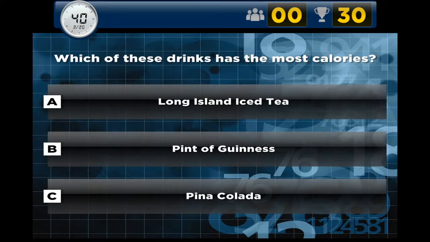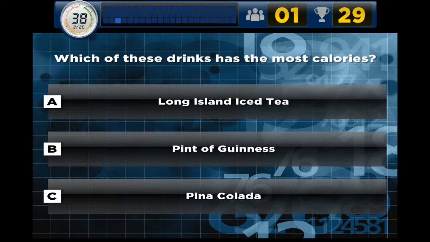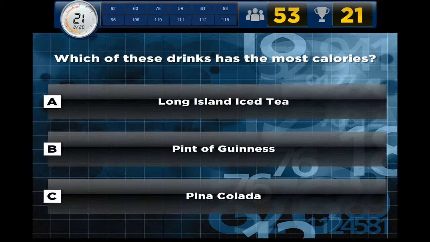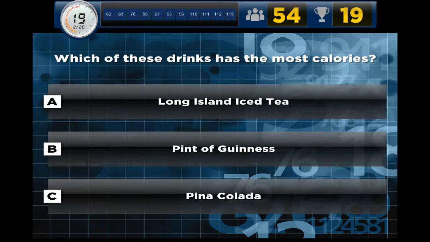So which of these drinks has the most calories? Long Island iced tea, pint of Guinness, or pina colada? So that's the drink out of those with the most calories: Long Island iced tea, pint of Guinness, or pina colada. Only 15 seconds left. Quickly answer if you've not already got your answer in.